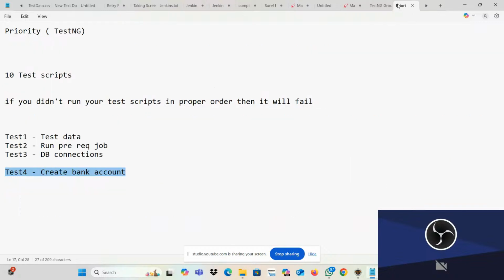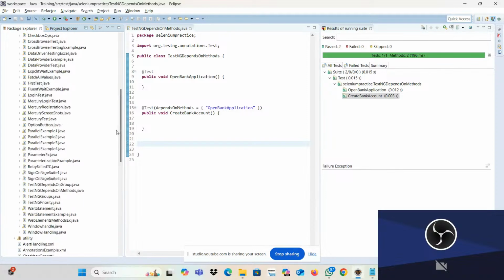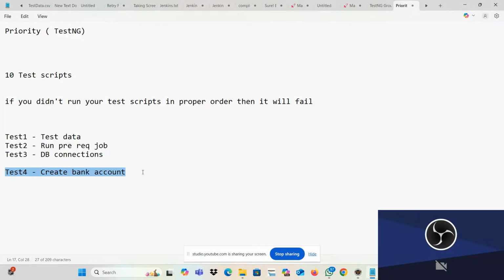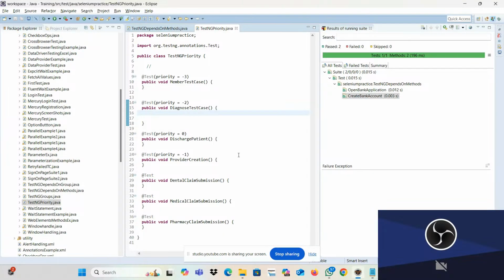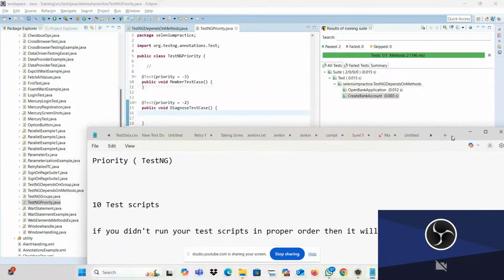Okay, let's go to a sample test. Let me go to that. That is nothing but TestNG priority. This is a TC. I have so many test cases. Instead of this one, I'll take an example, the healthcare example.